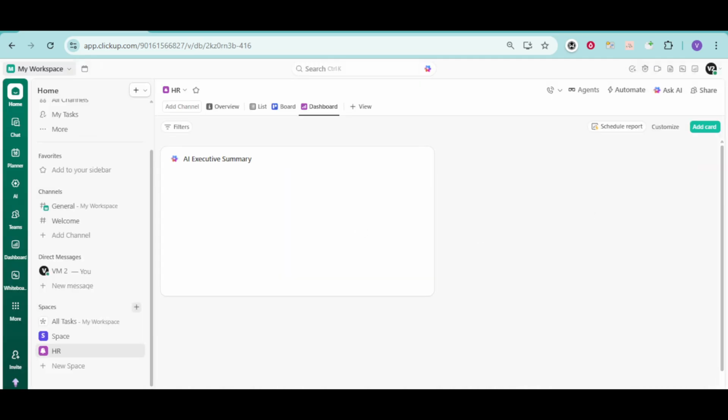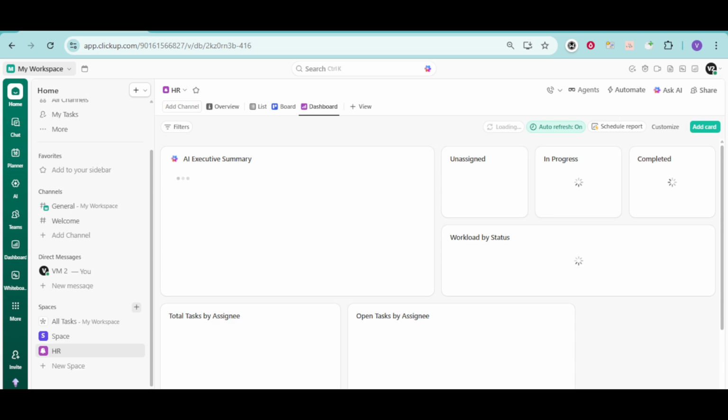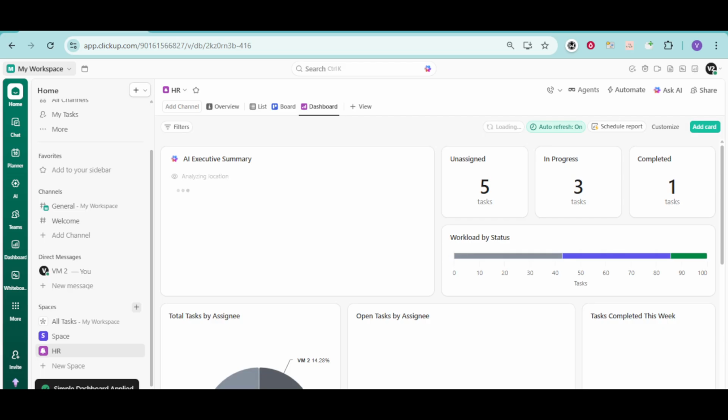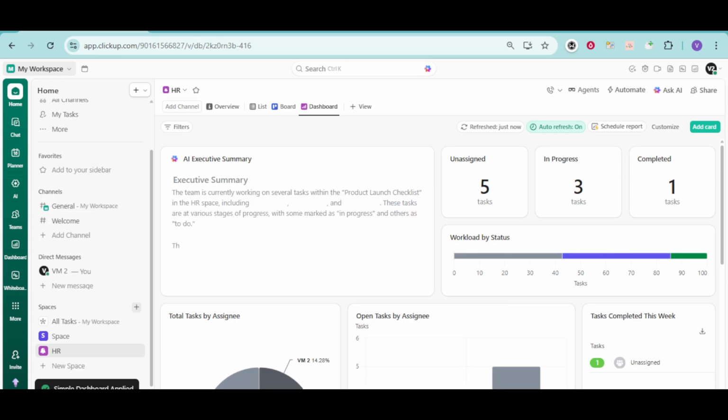After you select Dashboard, ClickUp will typically prompt you to name your new dashboard and may offer some basic customization options. This is your chance to choose a clear, descriptive name like Marketing Overview, Team Performance, or Sprint Summary, so everyone on your team immediately understands what this dashboard is for. From here, you can start adding widgets, charts, and other elements, but the core setup is exactly what you've just done. Navigate to the right space, use the Views bar at the top, click the Plus View button, and choose Dashboard from the list.